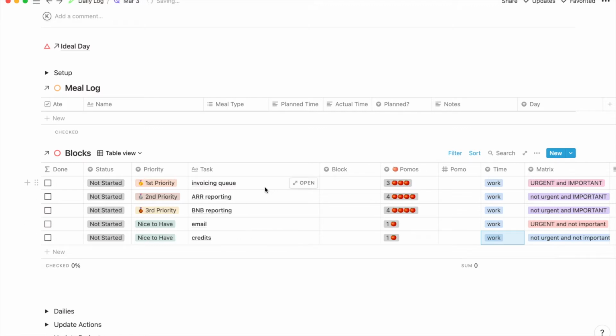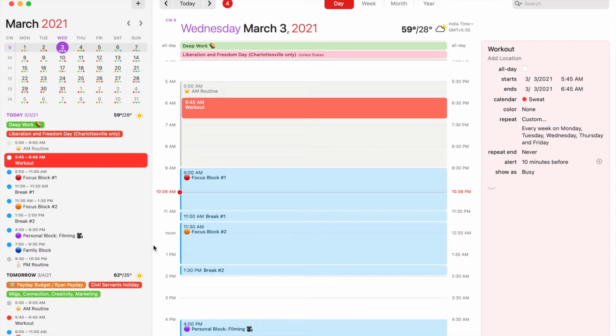Then I would do this for my personal tasks as well. I'm just going to show you in terms of my work items. So the next thing is deciding which block of time this goes into. So the next thing that I'm going to do is I'm going to look at my calendar and say, okay, what do I actually need to be scheduling?